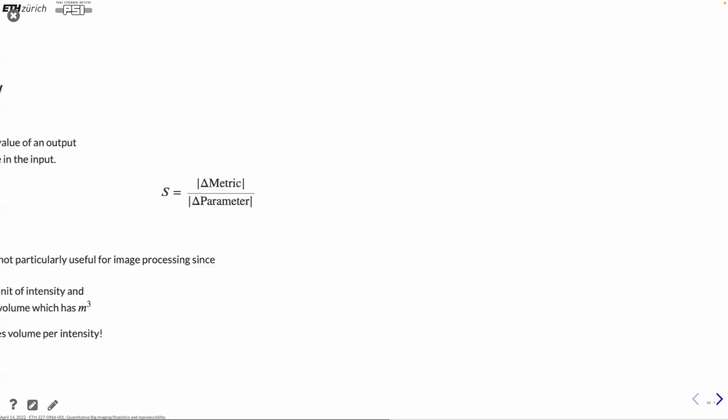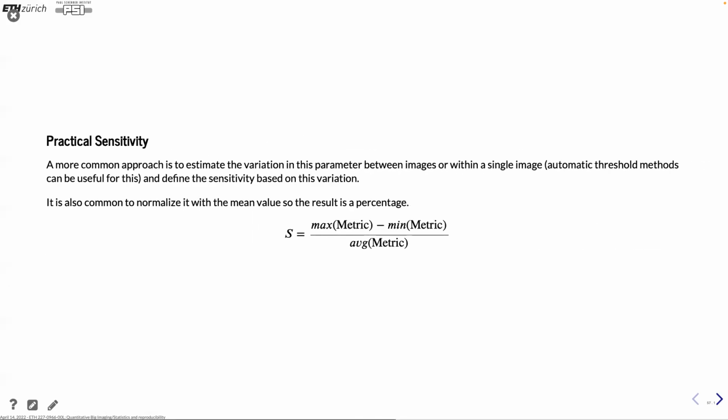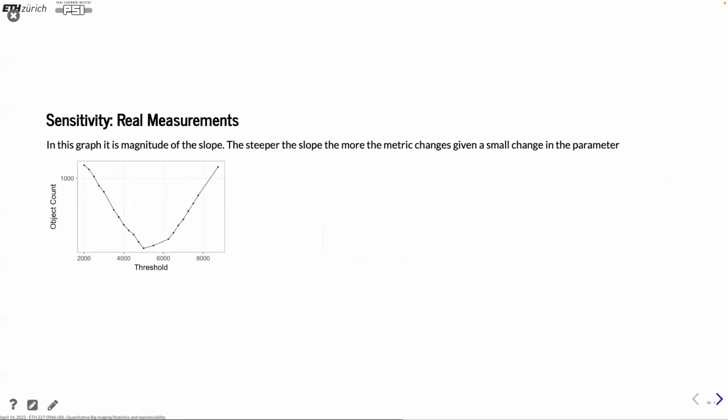So what we can do instead is to measure, for example, the sensitivity as the difference between the min and max divided by the average, and then we can see what the output is for different levels. And here is an example where we look at the object count for different thresholds, and we can see that in the beginning there are very many objects, and then it goes down to a minimum, and then it goes up again. So that gives us kind of a sweet spot for the object size with the thresholds.